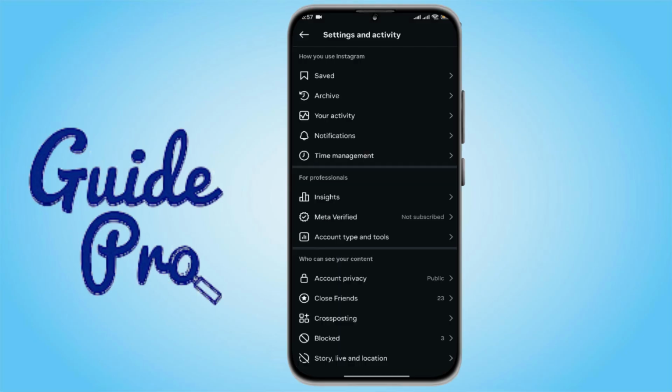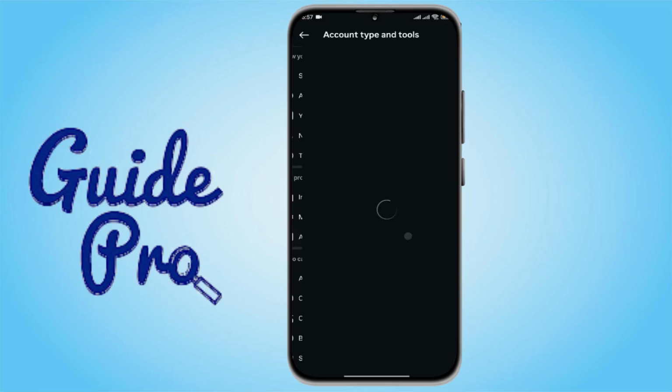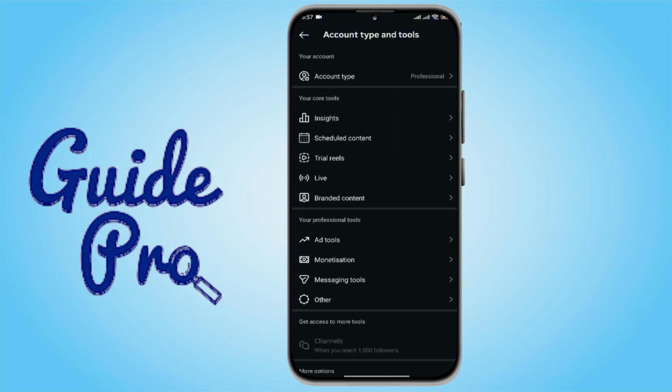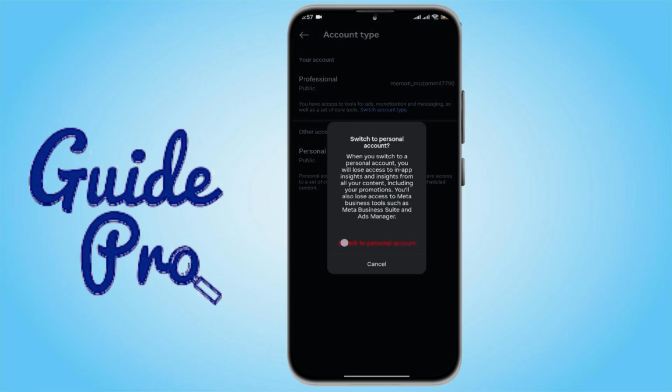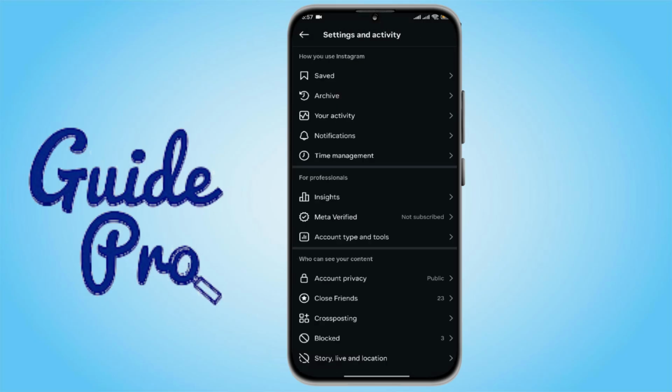Next, go back to Settings and open Account Type and Tools. If you're using a professional account, switch it to a personal account. Professional accounts often have limited music due to licensing restrictions.